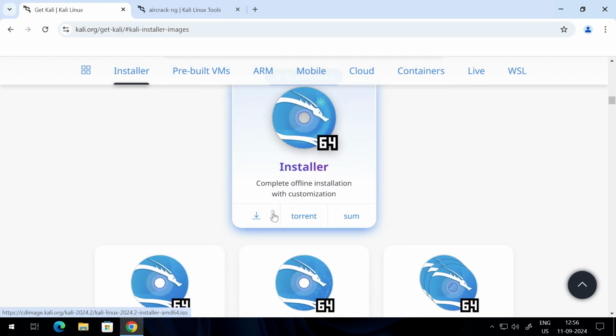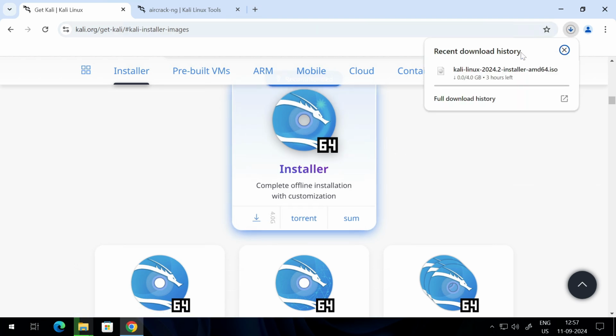You can download the 4 GB file from here, or you can use the torrent. If you click over here, it will start downloading the file. Okay, so it's downloading right now. Let me download it, then I will resume the video once again.